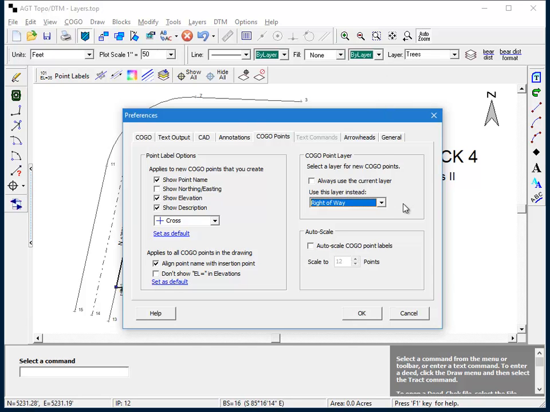Now this only works with new Kogo points that you create with the Kogo commands. It does not work with Kogo points that already exist or Kogo points that you import into the program.